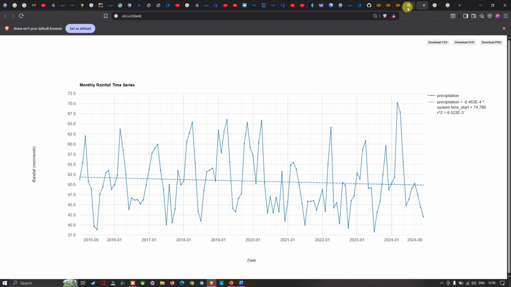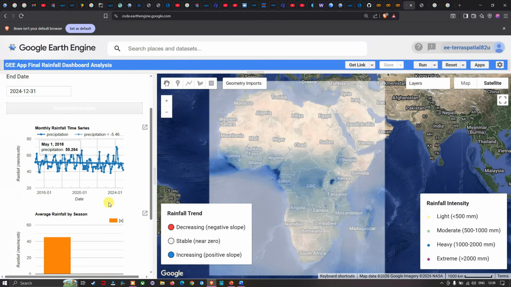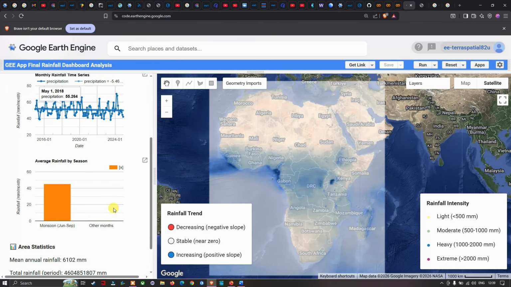So let me get back to my dashboard here. And similarly, the second dashboard states the rainfall in millimeters per month versus the monsoon period, so from June to September. In this period, the study area in Africa receives rainfall of around 45 to 50 millimeters per month here. You can also compare with other months, which I have not done. I have specifically focused on the monsoon period.